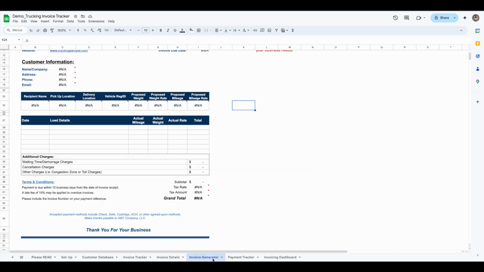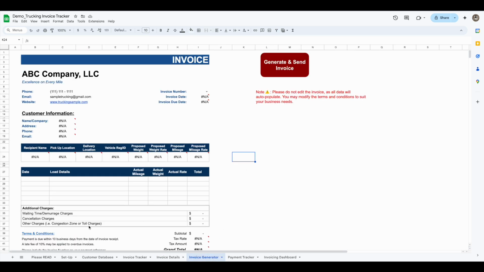All right. And the invoice generator, this is the invoice template, and you see a lot of NAs here. It's mainly because there's no data, and the formula can't find the information, but that's okay. This is how the invoice looks, and this is the button you click, and it generates a PDF. Then you can preview the invoice, and after that, you can send the email to your customer by clicking another button. All right.